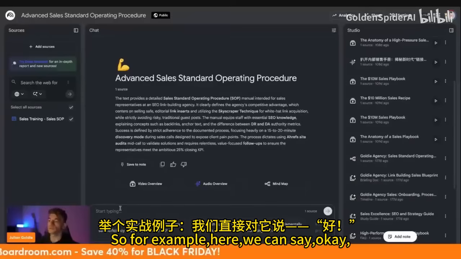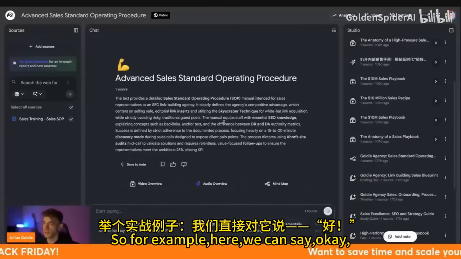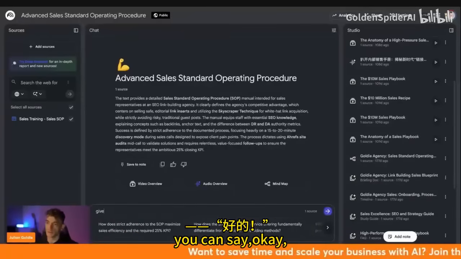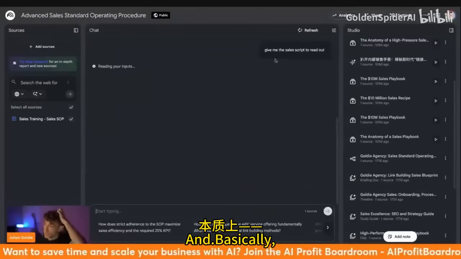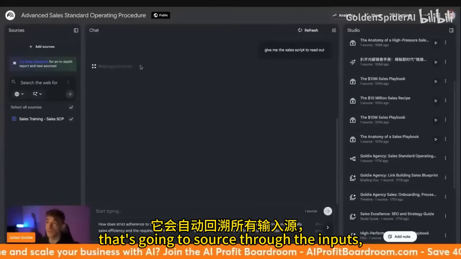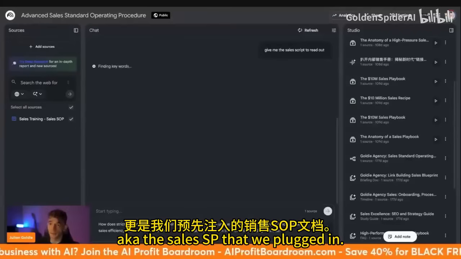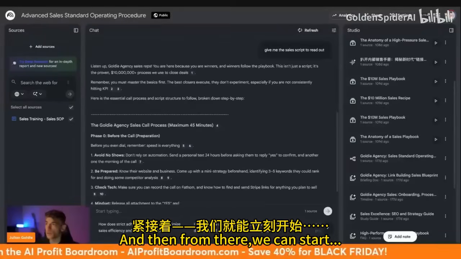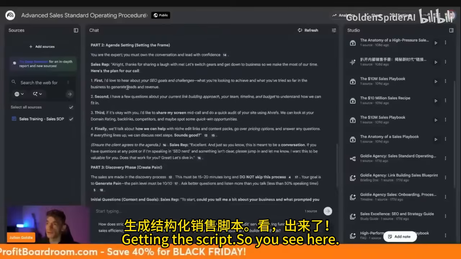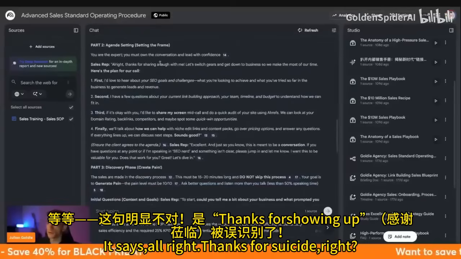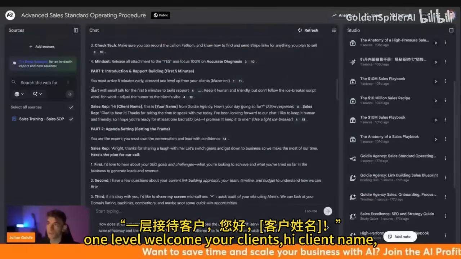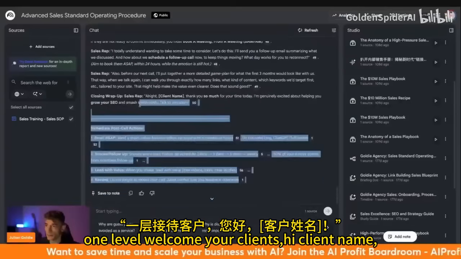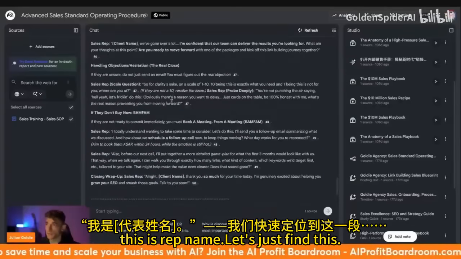So for example, here we can say, okay, give me the sales script readout, right? Basically that's going to source through the inputs, aka the source, aka the sales SOP that we plugged in. And from there we can start getting the script. So you can see here, it says arrive 5 minutes early, address one level up from your clients. Hi, client name, this is rep name.